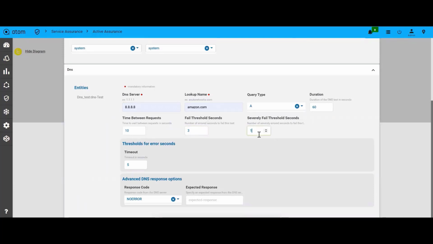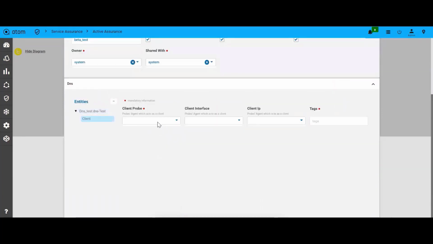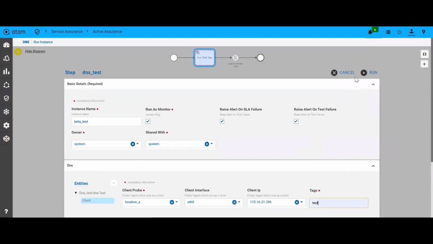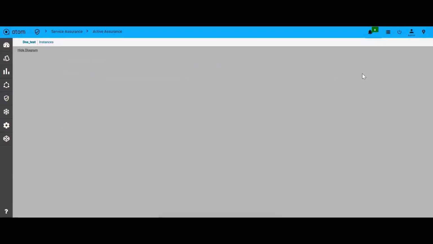We can also choose to set the threshold timeout for error seconds and the number of error seconds for a failed test. Next, let's fill the test agent parameters which we will use for this test. We have deployed a remote agent which we will use to test DNS query times. We will provide the agent information in this form and the interface from where traffic will be generated along with the tags. Once this is done, we'll click on the Run.